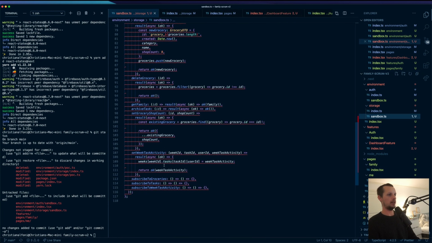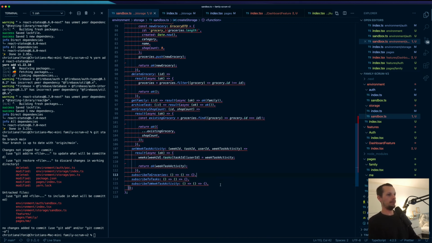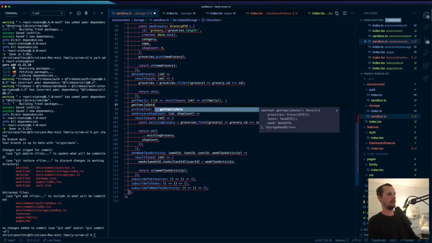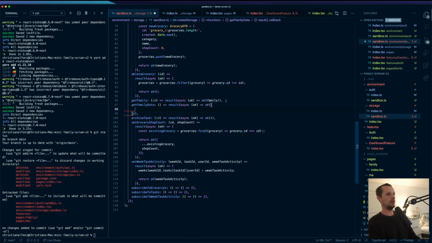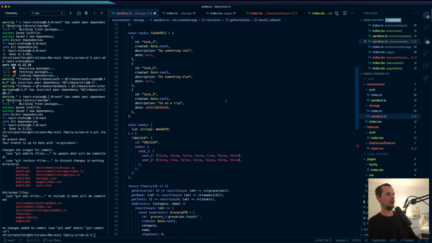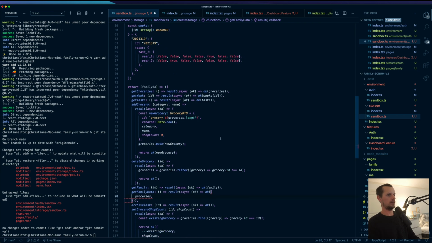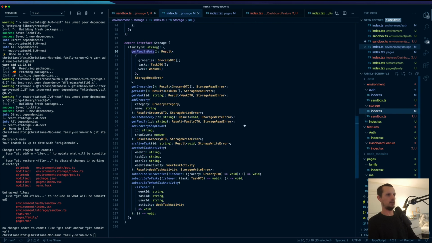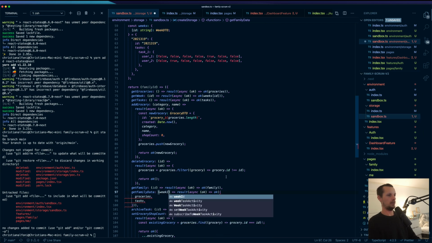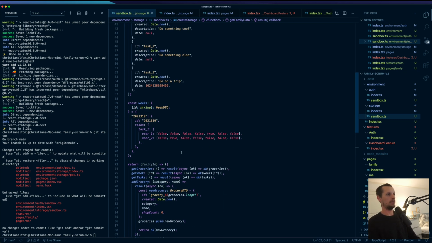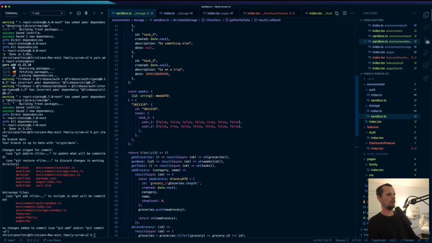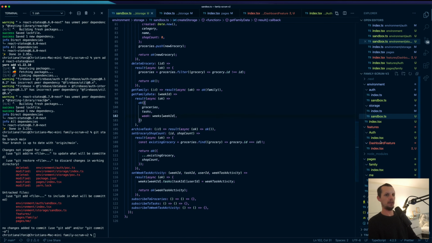So let us implement that in our sandbox environment. Let's see, get family data. That's a result async. This needs to be groceries. How did I store this? Groceries, tasks. Yeah, by the way, since we're grabbing a specific week, we need to have the week ID here. So let's see, week ID, tasks, week, weeks, week ID. Like that. Cool. So that gives us the data.